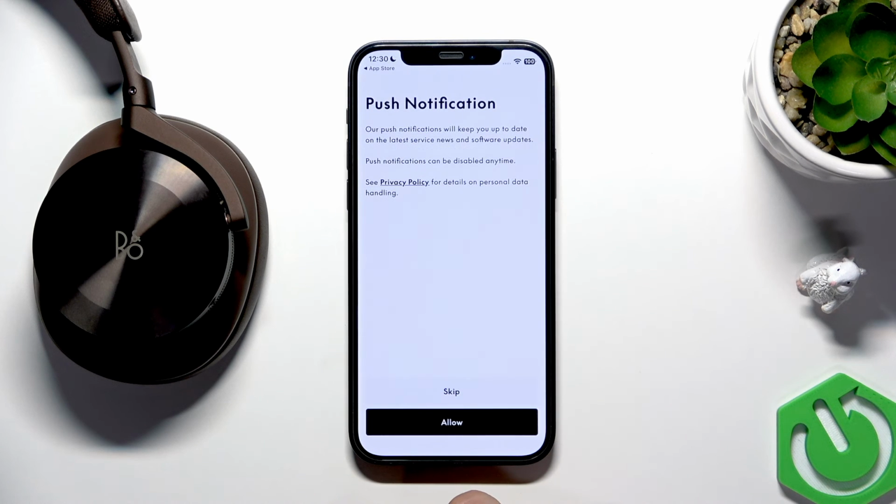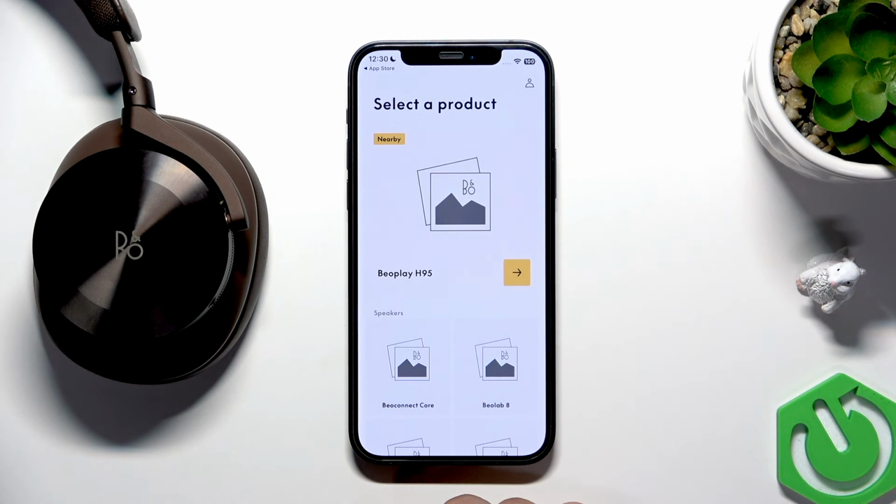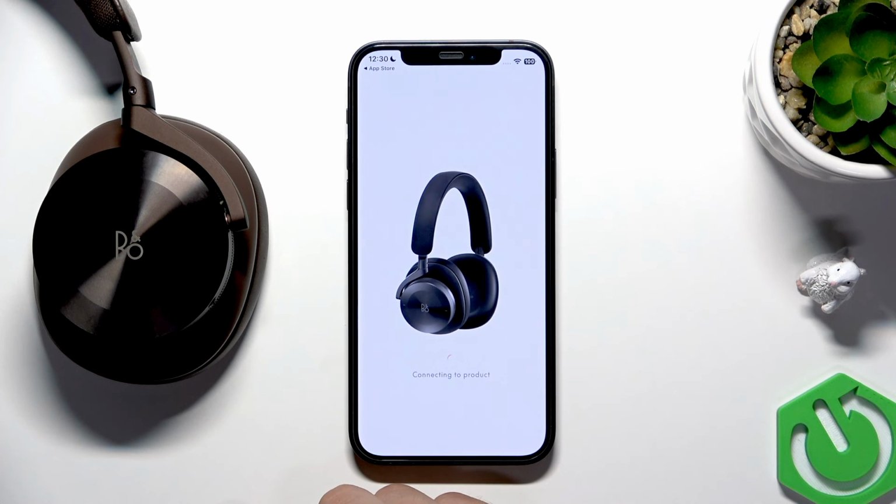Now we have to tap allow, and now we have to enter pairing mode on our headphones or just be paired with our phone. Here we have to click allow and allow. Here, as you can see, we have our headphones which are detected nearby. We have to tap this arrow, and now we are being connected to a product.